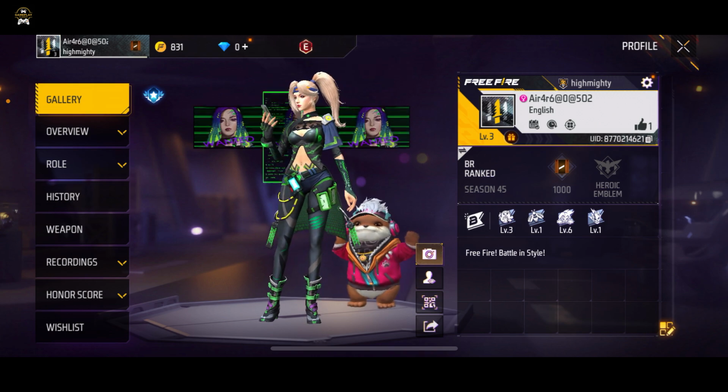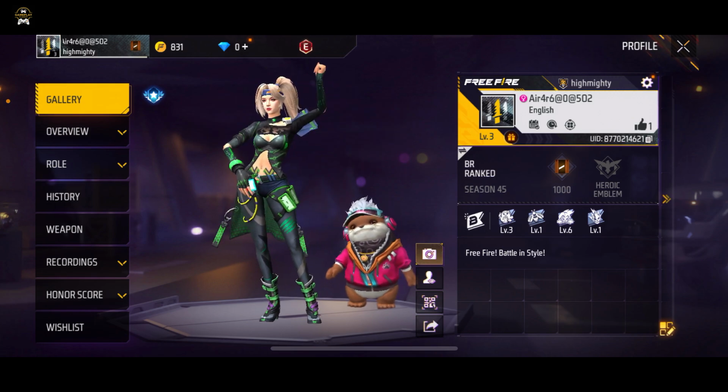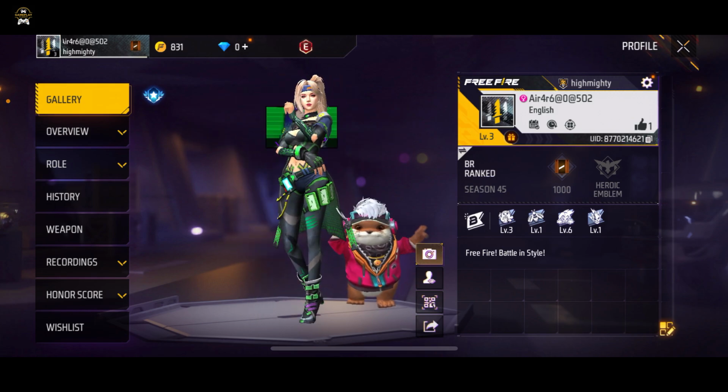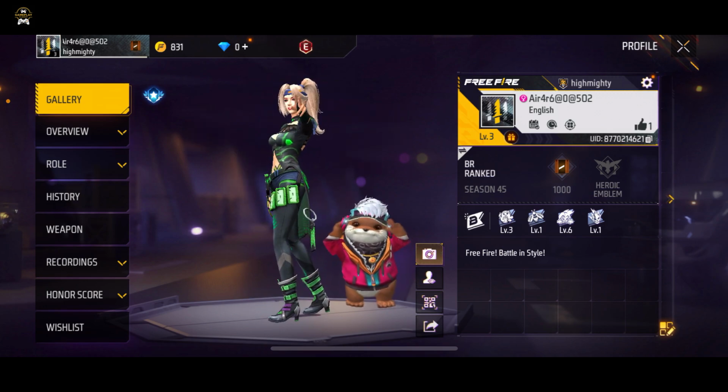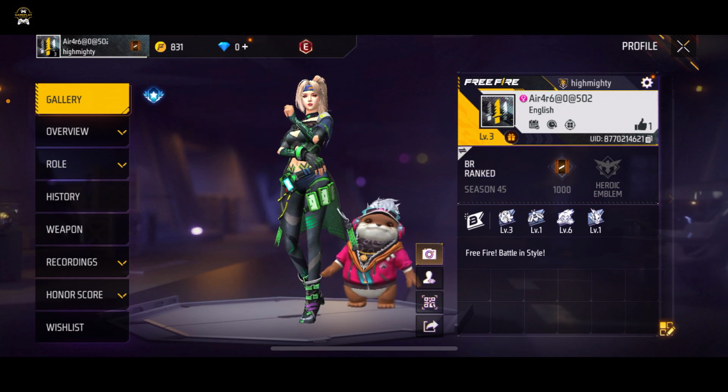You can then easily share your user ID with your friends, and it can also be used for friend requests, supports, or other features. So that's how you easily find your user ID in Free Fire application.